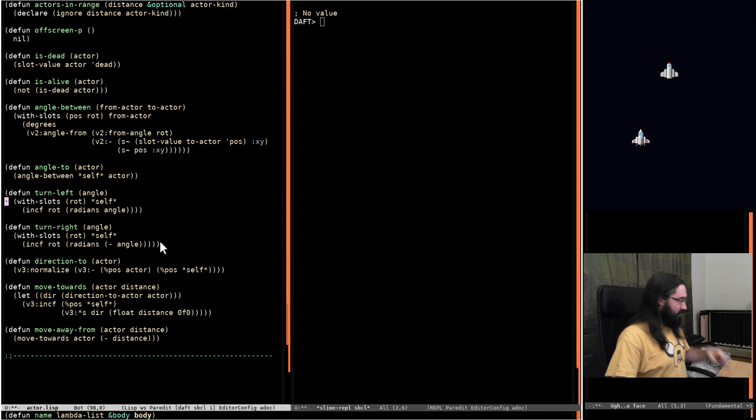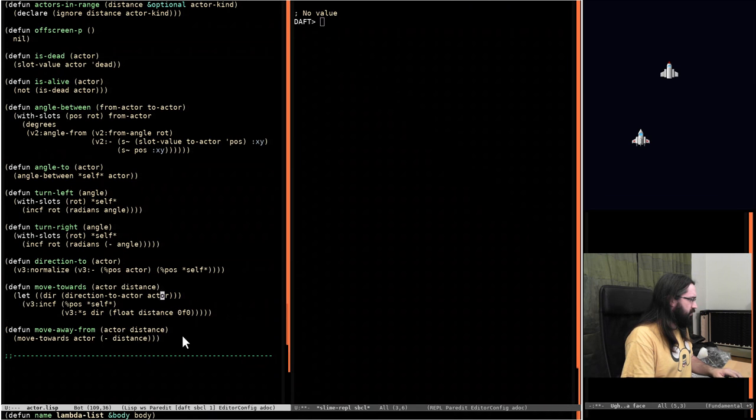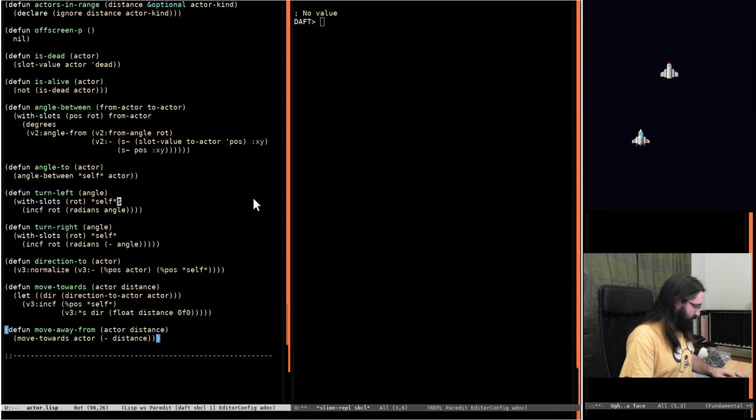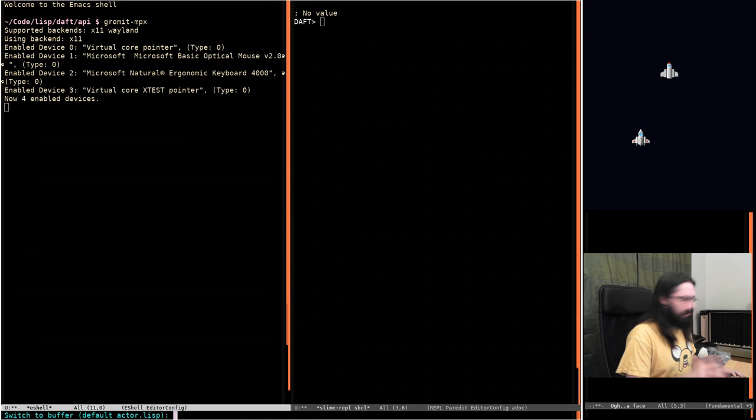Okay, so we've added that one. What else? We need to do turn towards. We have turn right and turn left. We need to be able to turn towards another actor. The way we can do that is we can just compare if we... It's going to be easier just to do this.